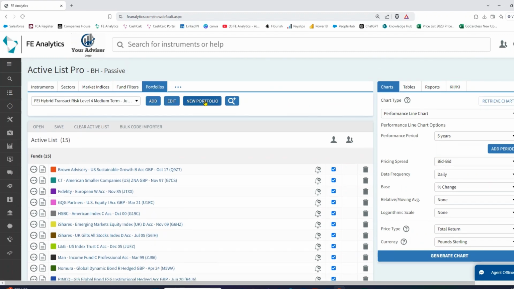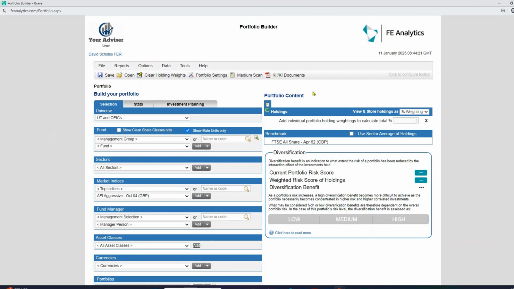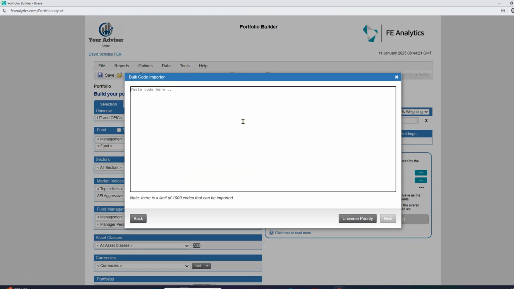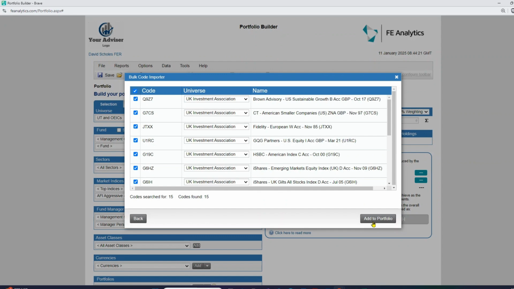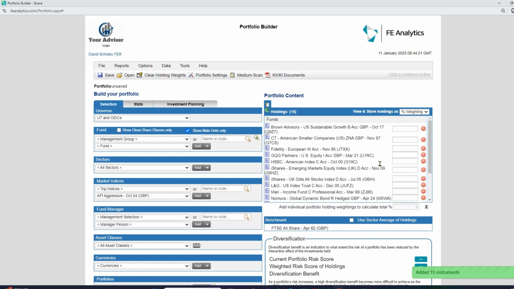Equally, that button sits underneath the portfolio tab within new portfolio. So when I'm building a portfolio, if I don't have to go and find those 15 funds manually, I can click on the tools tab and bulk code import, and it lives in here as well. So I can do exactly the same as before, find those 15 funds. You should find them pretty quickly, and I can now click on add to portfolio rather than add to active list, and it will then simply attach them in here.